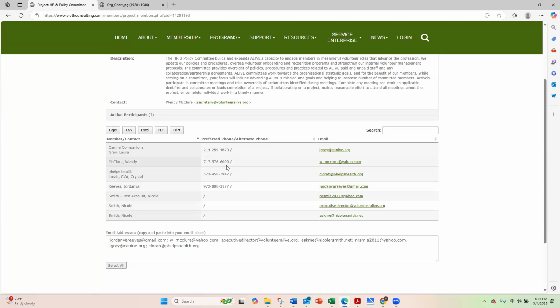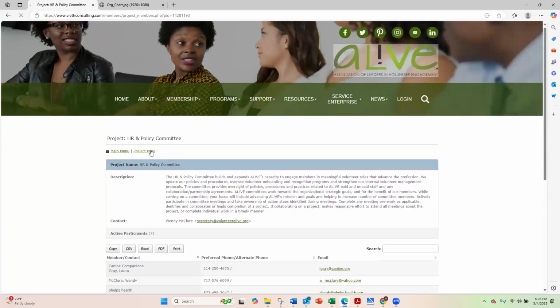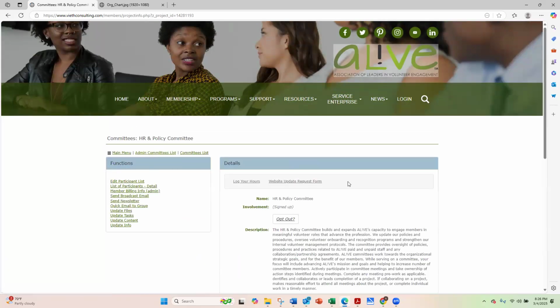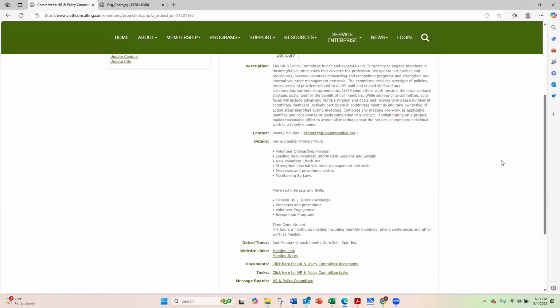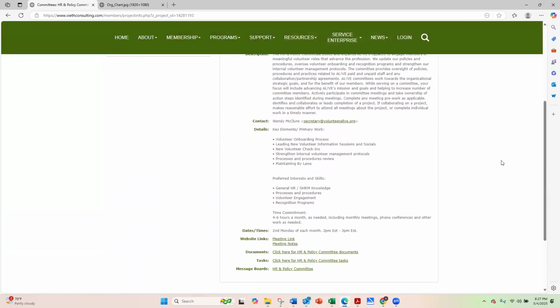If you get buy-in from your committee members and say, hey, do we want to share a roster? What you could do is export this as an Excel sheet, and then it could be posted here so that everybody can have access to that if necessary, especially for phone numbers and things like that. But everybody will be sharing emails back and forth. So that is the overview of the project and committee area. If you have any challenges or questions, let me know.